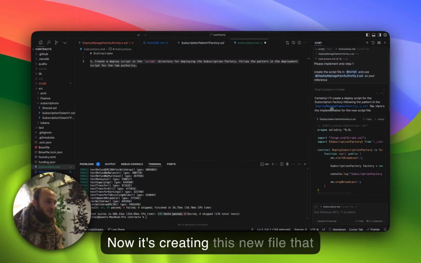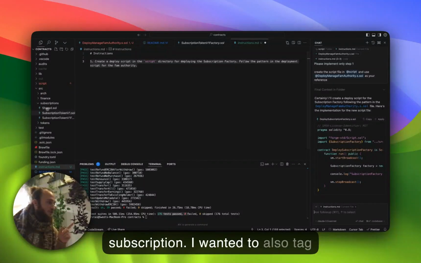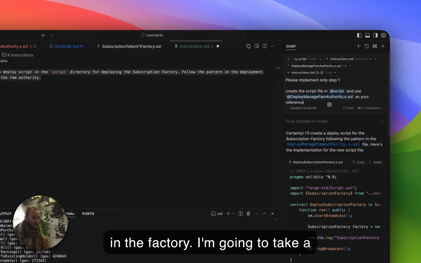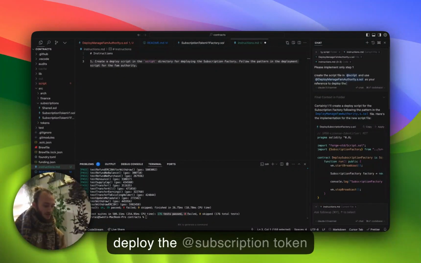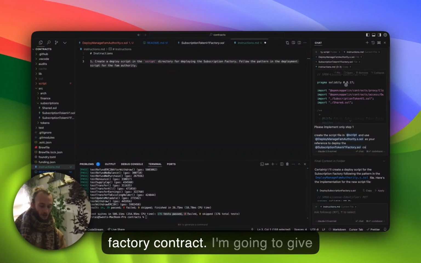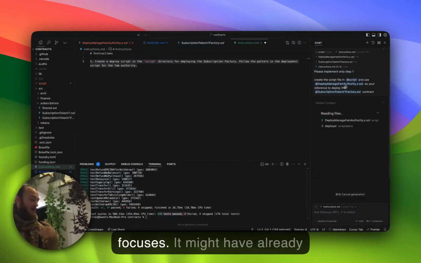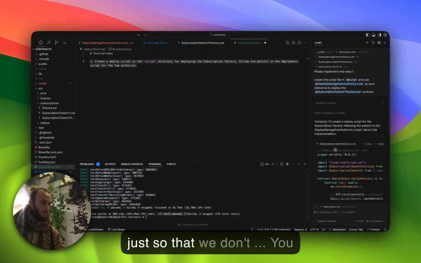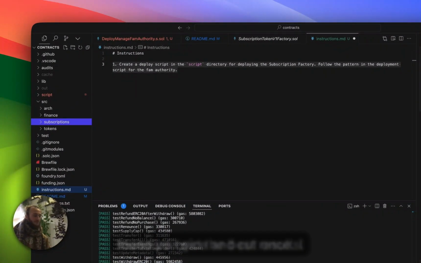And so now it's creating this new file that does not exist to deploy subscription. I wanted to also tag in the factory. So I'm going to take a step back and I'm going to go back here to deploy the @subscription token factory contract. I'm going to give it the specific contract I want it to deploy just to make sure that it focuses. It might have already given me the correct answer, but I'm going to just make it explicit, you measure twice and cut once. I found you get the best results.